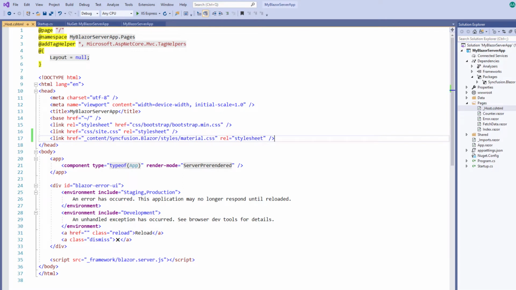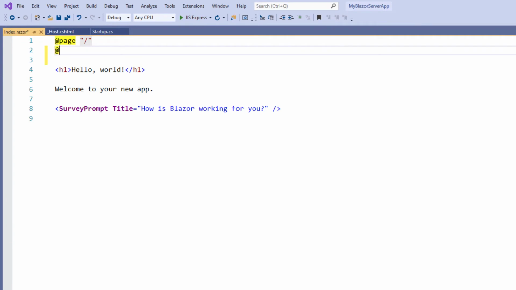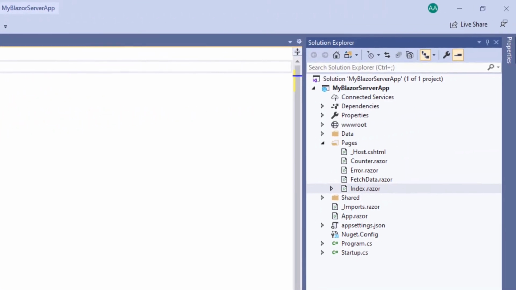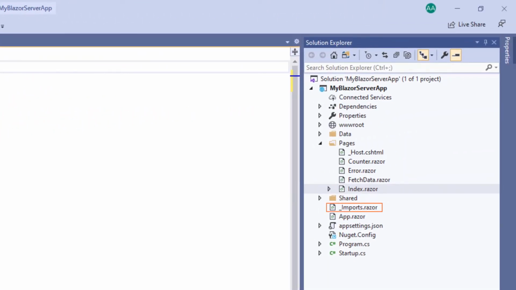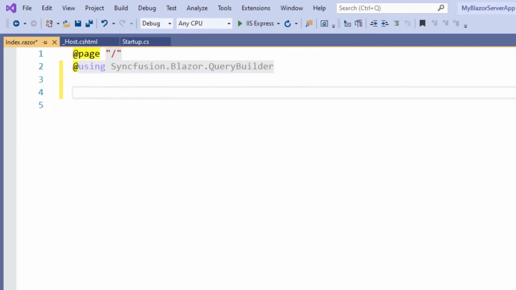Now, let me add the Syncfusion Blazor Query Builder to the Index component. I use the Syncfusion.Blazor.QueryBuilder namespace to access the Syncfusion Blazor Query Builder component. Adding this namespace here will allow me to use the component markups. Also, I can import this namespace in the _Imports.razor page to make it available to all the Razor components within this application. I remove the existing code and type a SfQueryBuilder tag.